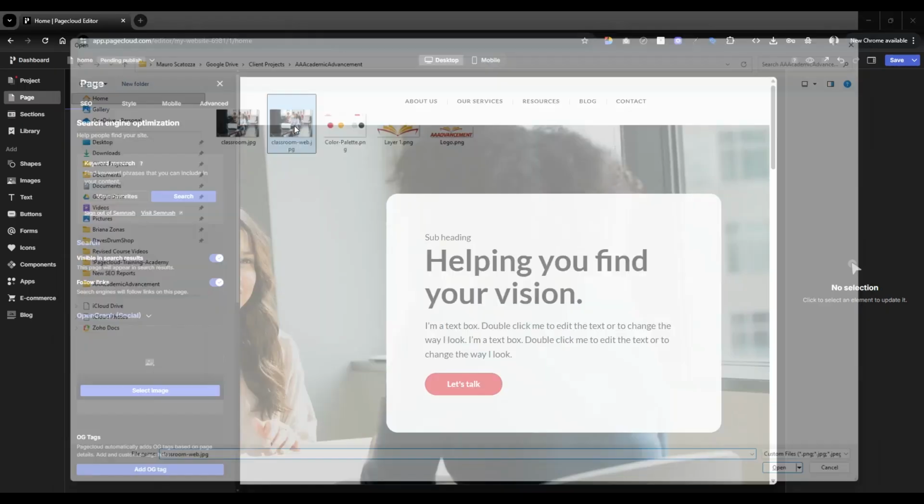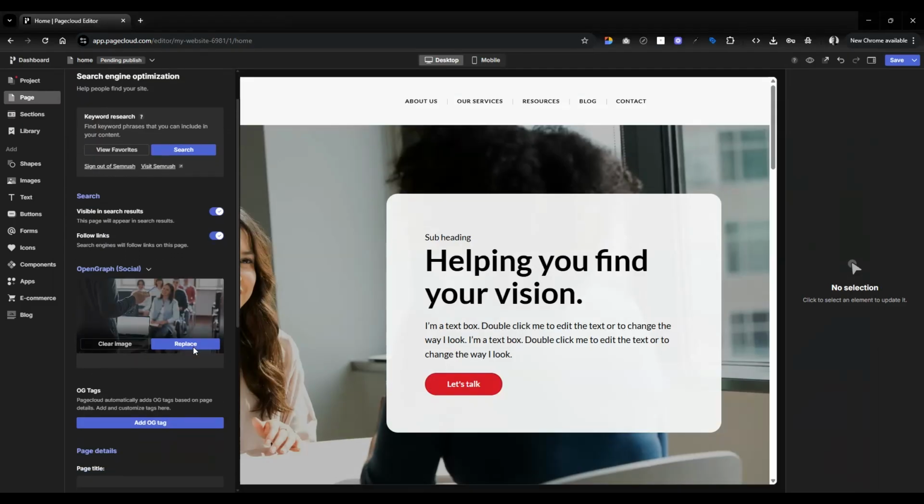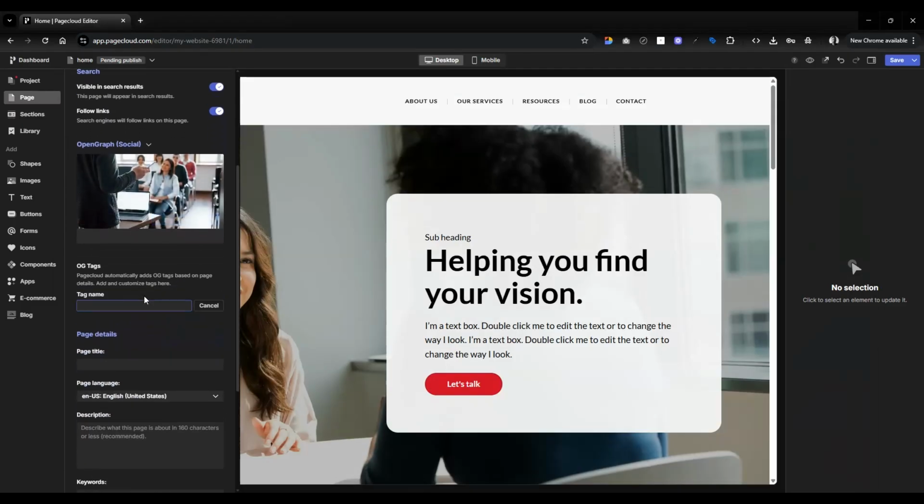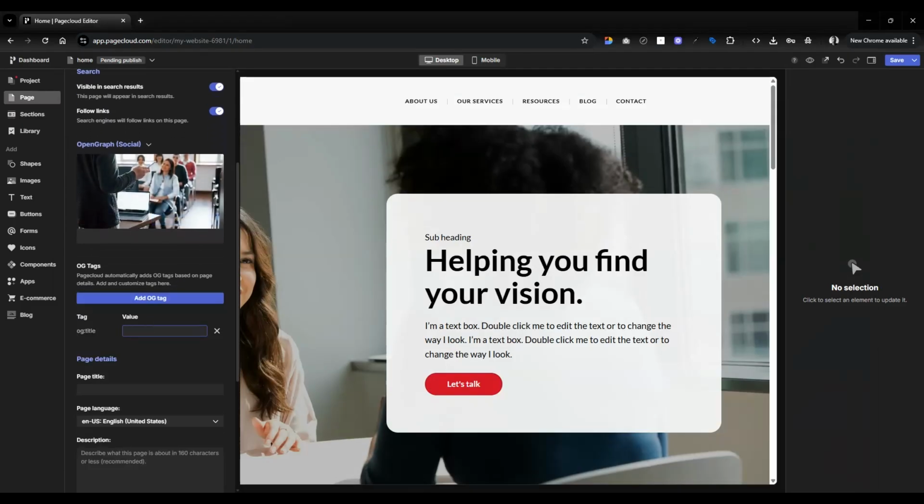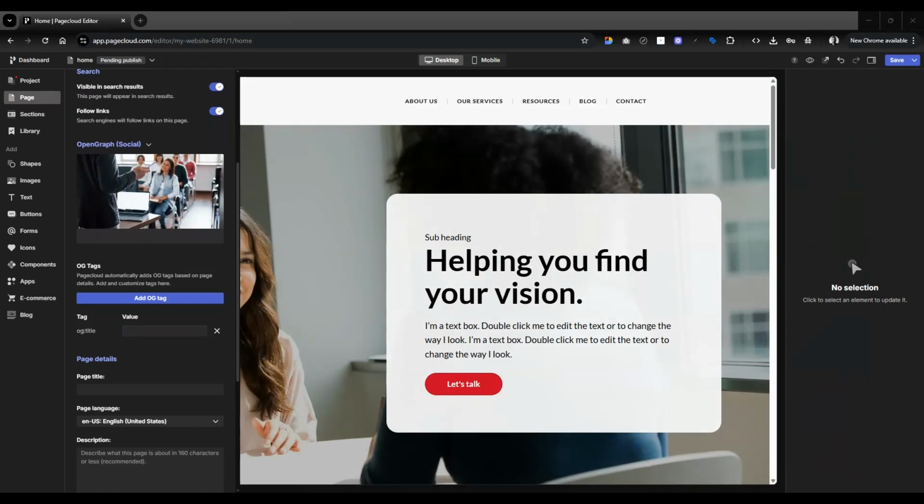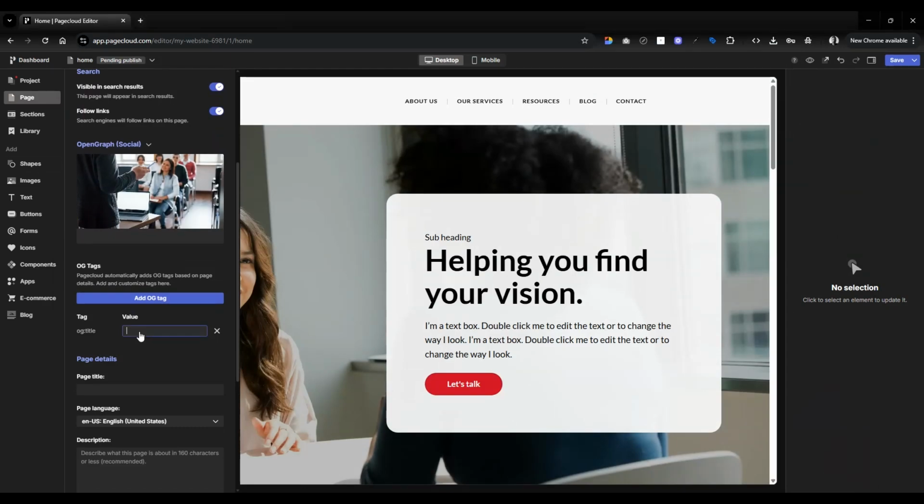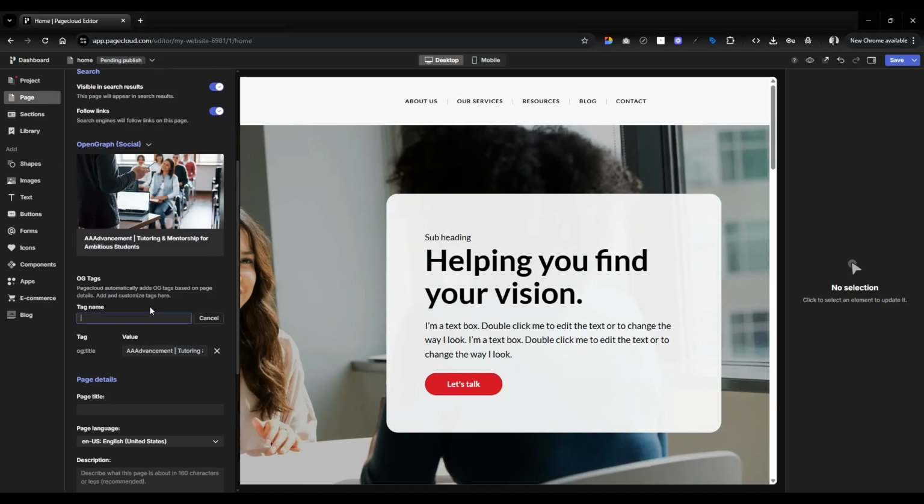Next, the open graph image. That's the preview people see when you share your page on social media. Pick something clean and on brand. Then you've got OG tags, basically your social media preview. They control what people see when your link's shared, so keep it polished.